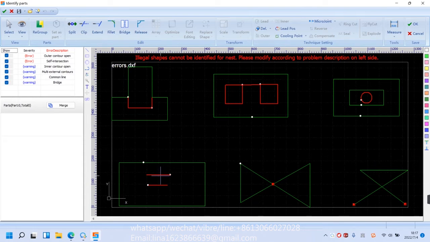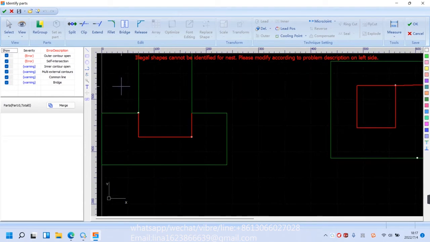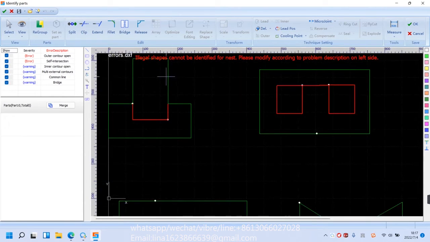Apart from the open contour mentioned above and the invalid common lines that will be optimized as imported, we're going to check how the rest of the errors and warnings can be fixed. Now we've got many errors in this file. Let's check them one by one. First, this is another situation of common line.